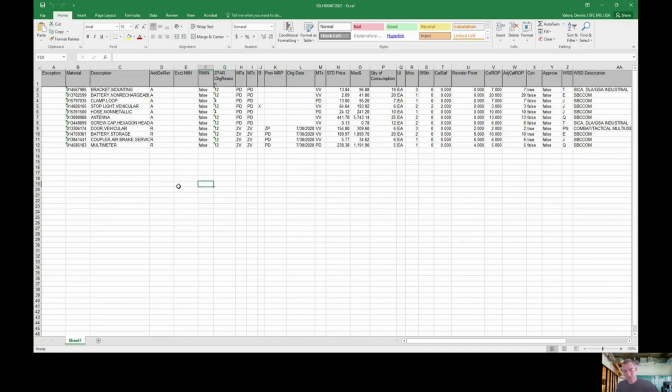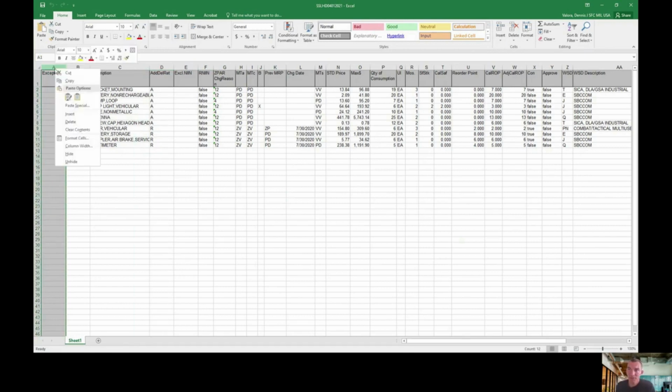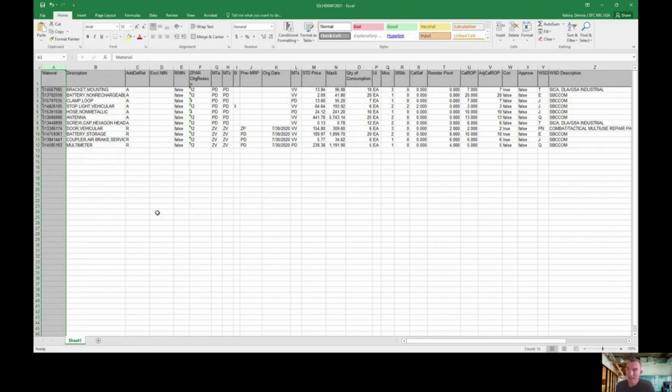First step, of course, is to open up your document. Like I said, if you haven't watched the previous video, make sure you go in and figure out how to export it and use the correct layout when exporting. Once you open your document, the first thing you're going to do is highlight column Alpha, where it says Exceptions. You're going to right click and just delete that. That's the first step.